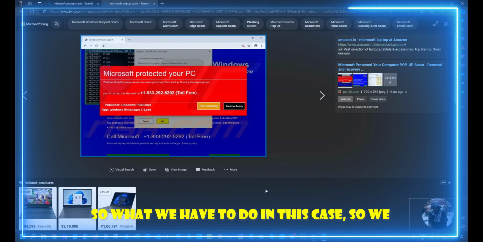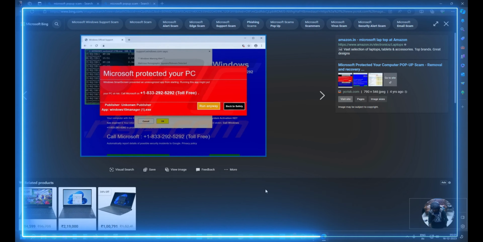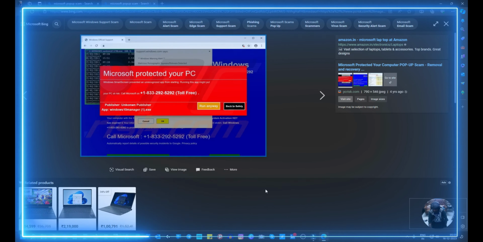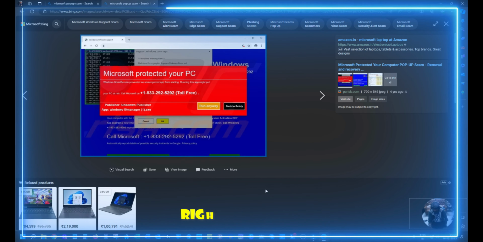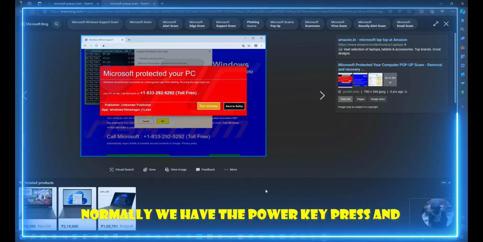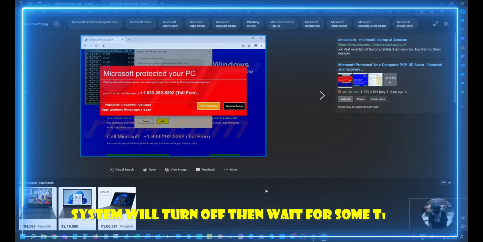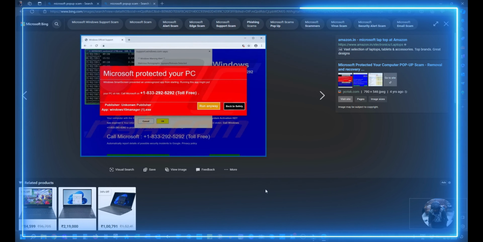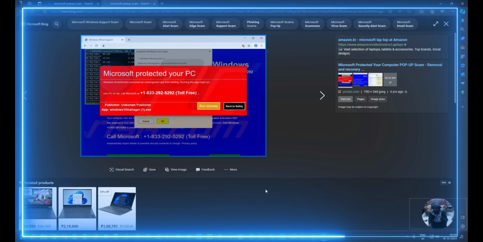So what we have to do in this case is a hard shutdown. You need to press and hold the power key. If you are using a laptop, on the upper top right hand side, normally we have the power key. Press and hold it for 30 seconds and it will turn off. The system will turn off, then wait for some time. Same goes for the desktop. Press and hold the power key for 30 seconds and it will turn off completely.